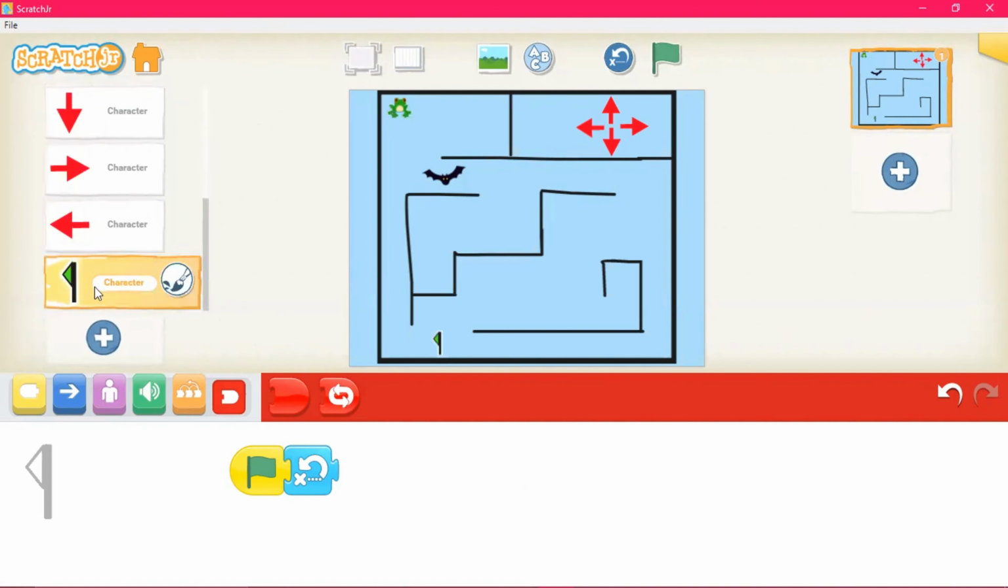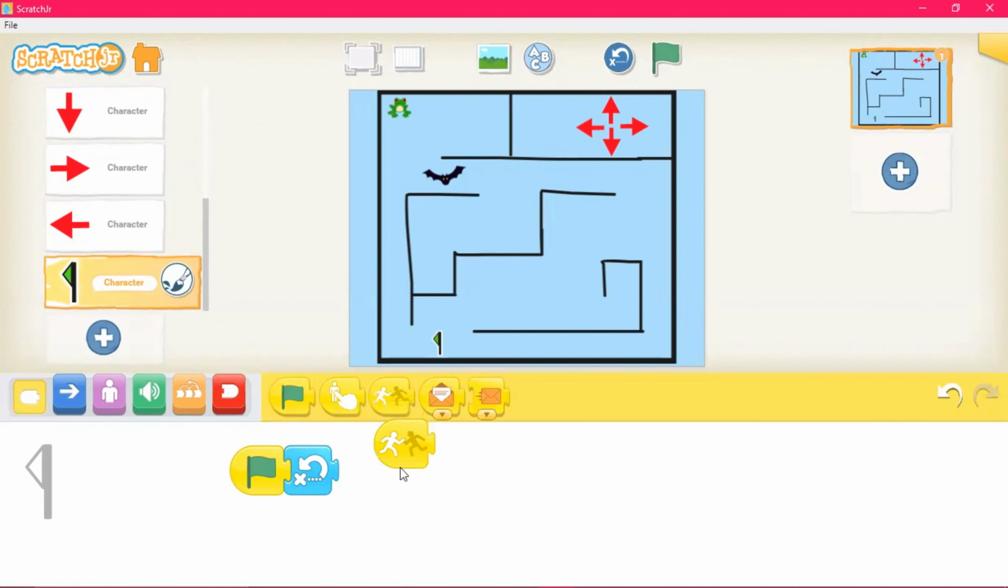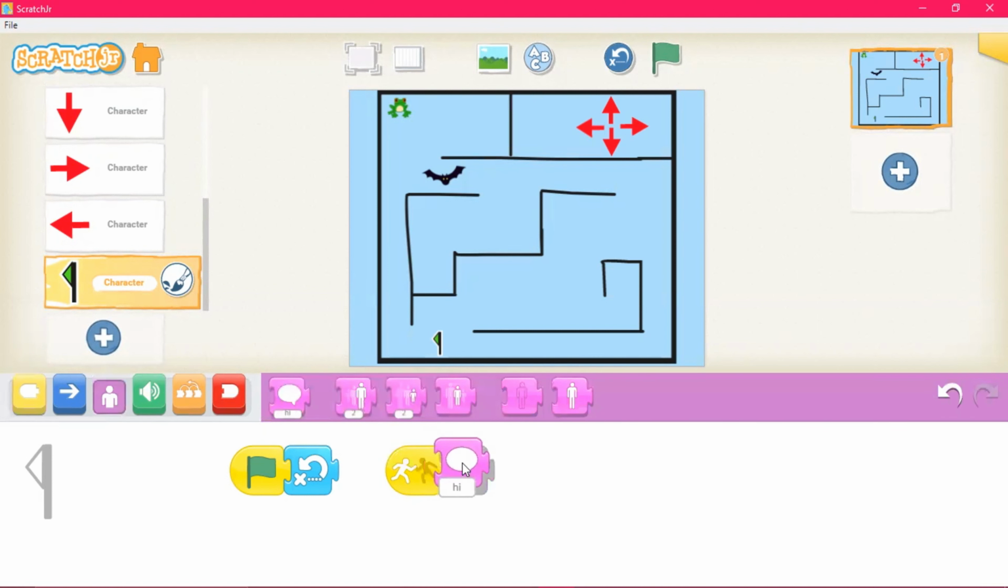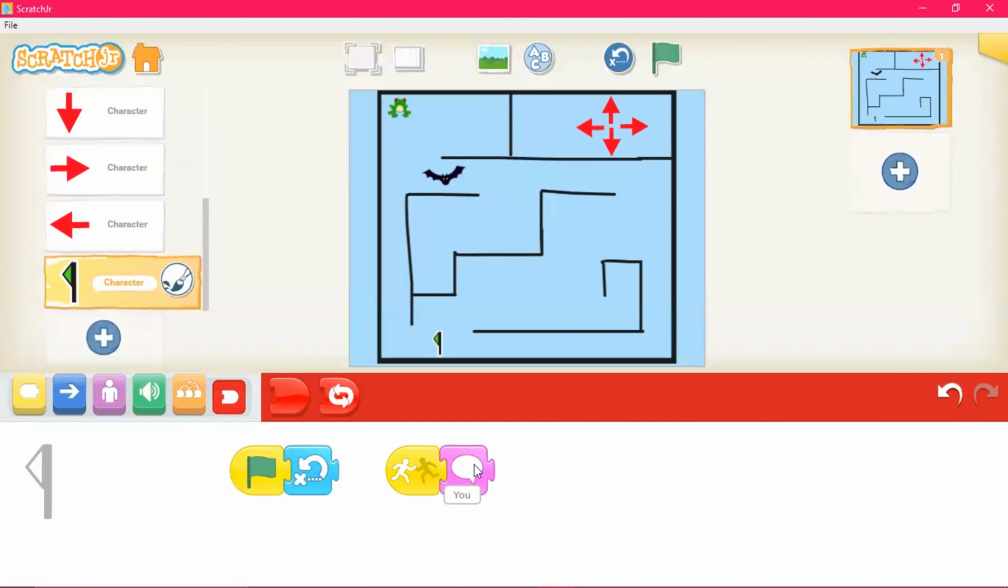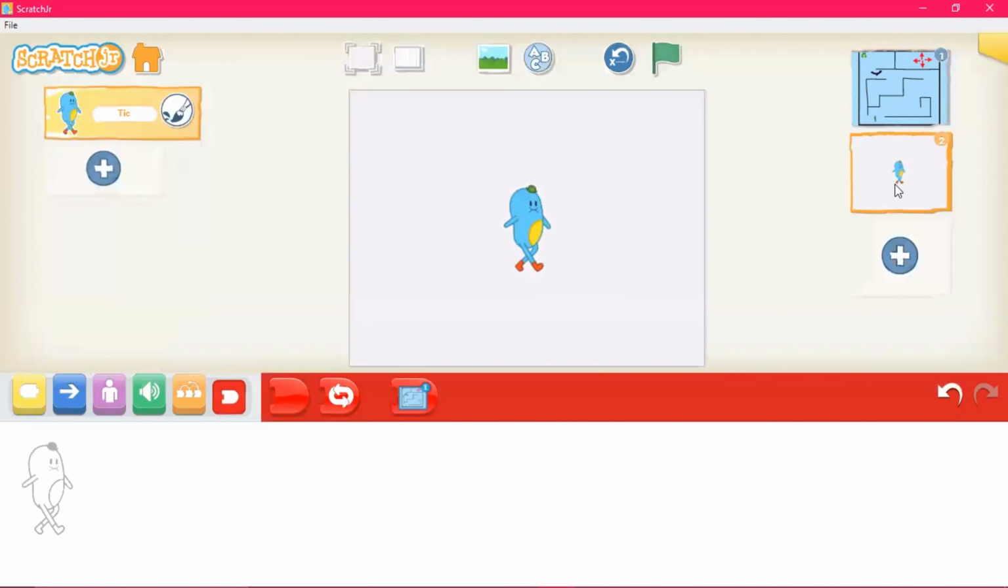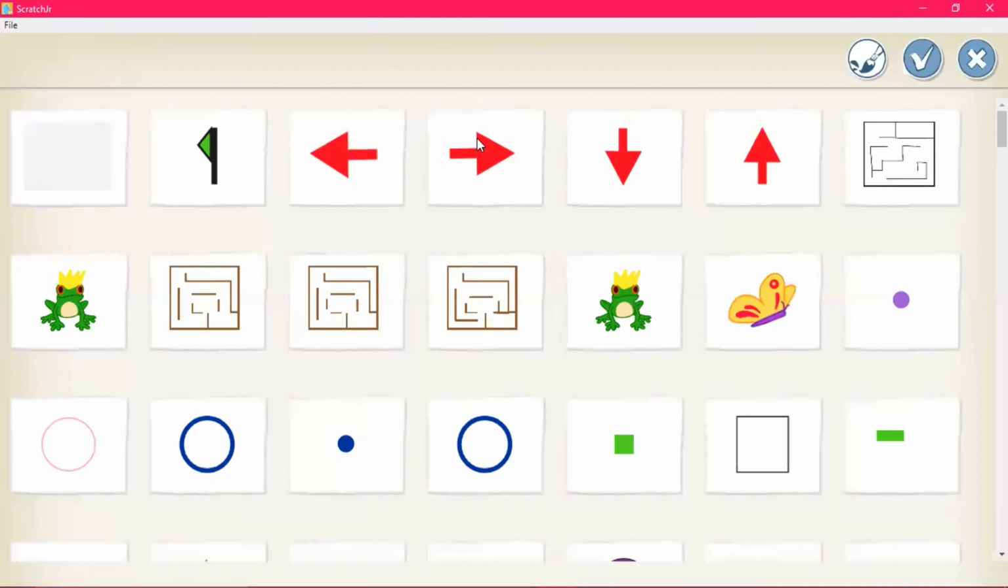All right, so when something is bumping to the flag, then it has to first say a message: You win. Okay, and then after the message is displayed, we have to create another screen. In that screen, we will be adding our frog with the crown on it. I have already designed the frog with the crown on it.